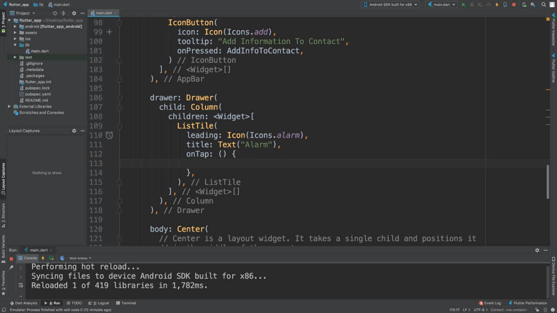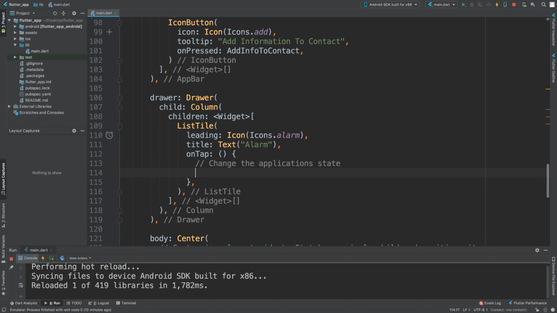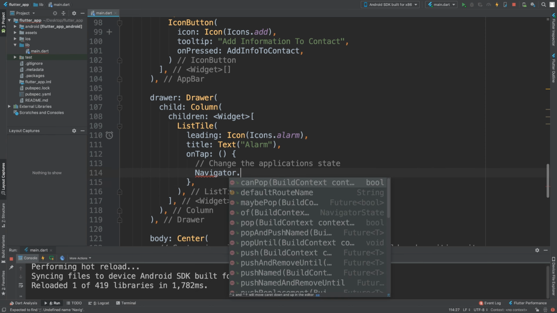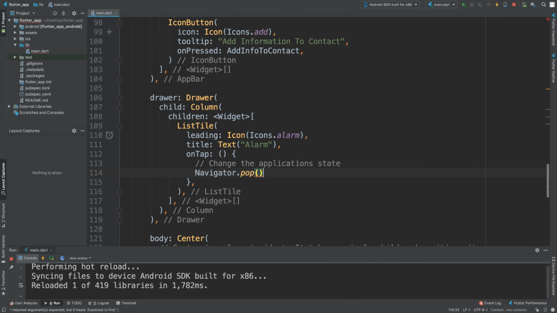Here, you would do any of your code in terms of changing the app state. For example, if you're taking the user to a different page, this is where you would do it. After that, so change the application state, afterwards you would do Navigator. This is optional, but it's good practice to do this. Navigator.pop will basically close the drawer navigation component after you've selected it, because you don't want to have to manually close it yourself. It's just an extra task that users don't want to have to do.